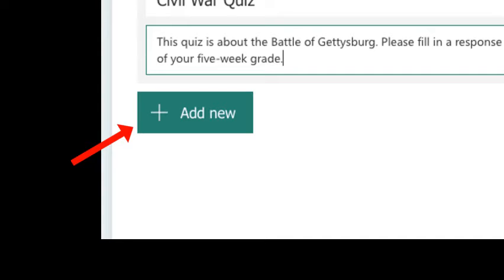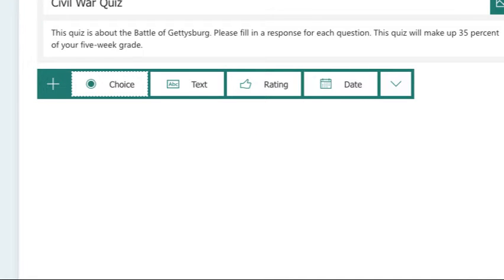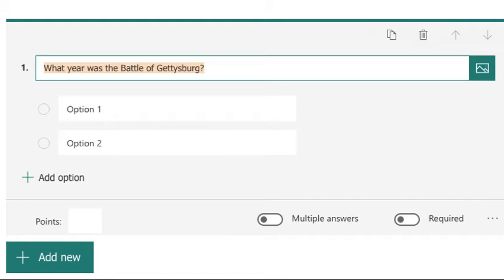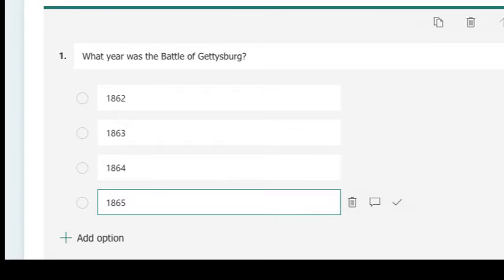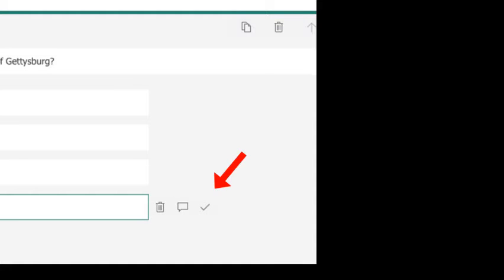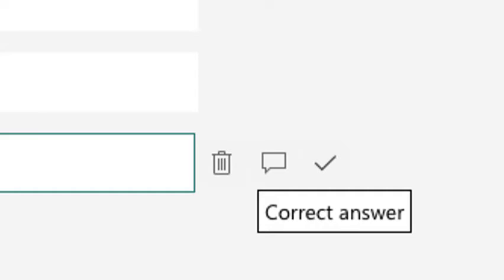Select Add New to add your first question. Choice will allow you to make a multiple choice question. The first two choices are called Option 1 and Option 2, and you can change those. Click on Add Option to make more multiple choice selections. Hover over this check mark right here to indicate in the teacher view which response is the correct answer.